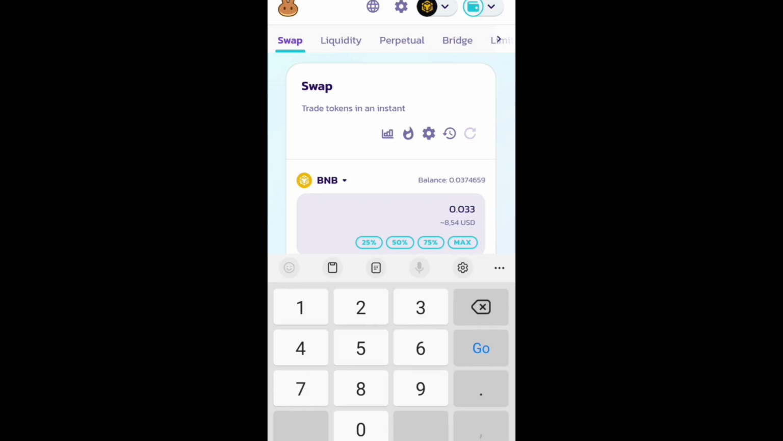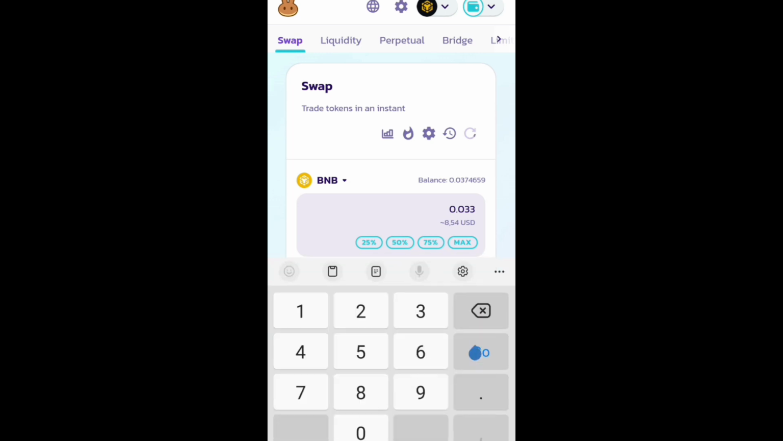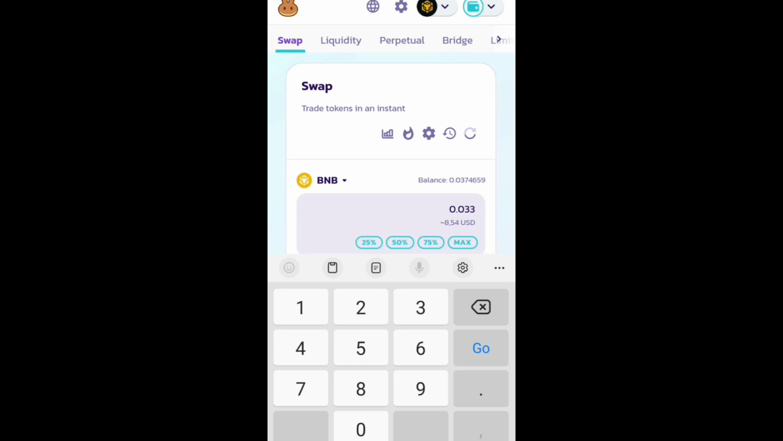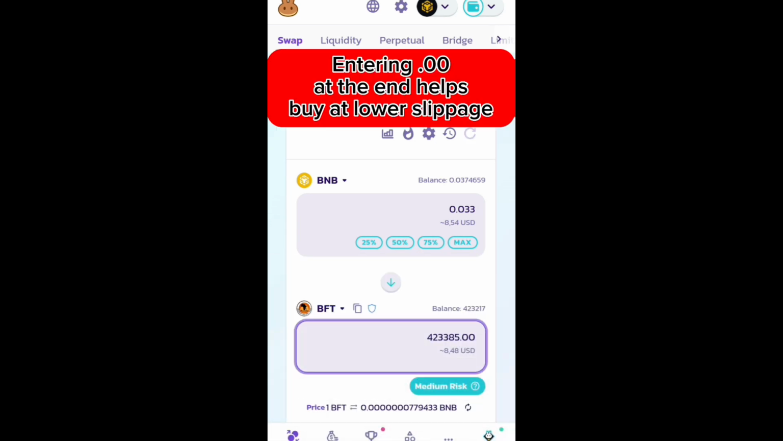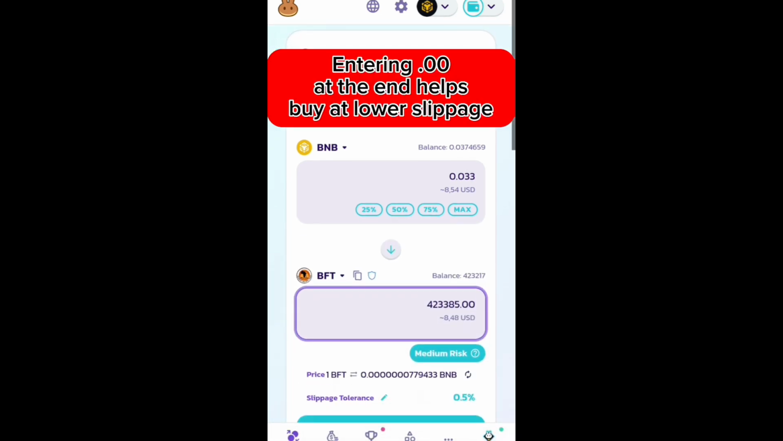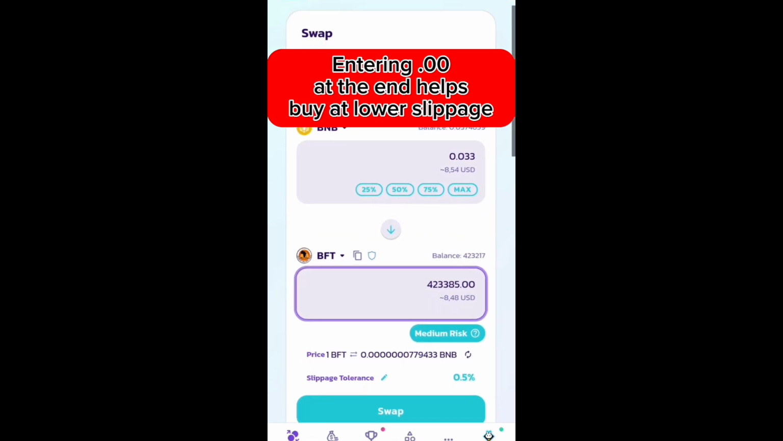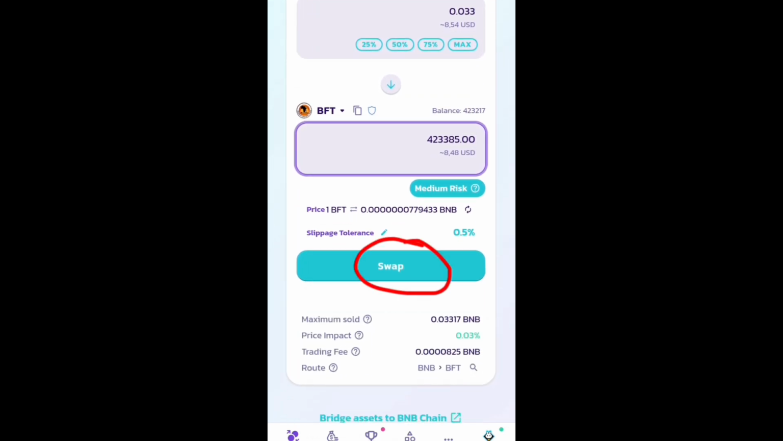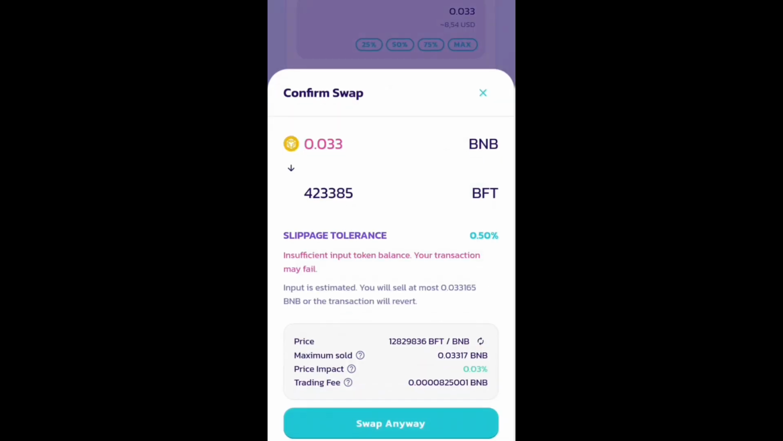It's very low, so here at the balance of the tokens that I'm buying, I will enter 0.00 just to trick the system. 0.00 at the end, whatever tokens it will give you, just enter 0.00 just to trick the system to allow you to buy it at a lower slippage. Then click on swap anyway.